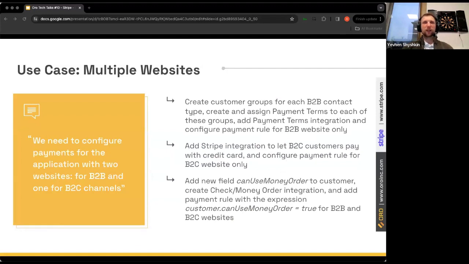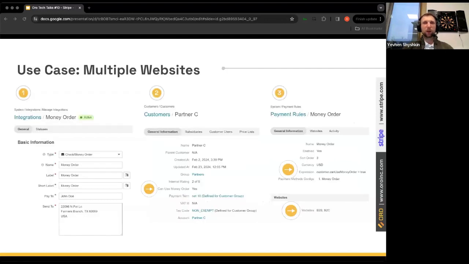We need to add a new field to the customer called can use money order, create a check money order integration, and allow it only for the customers who have this field set to true, both for the B2B and B2C website. In order to do that, we have to use an expression, customer can use money order. Here you can see how to do it.